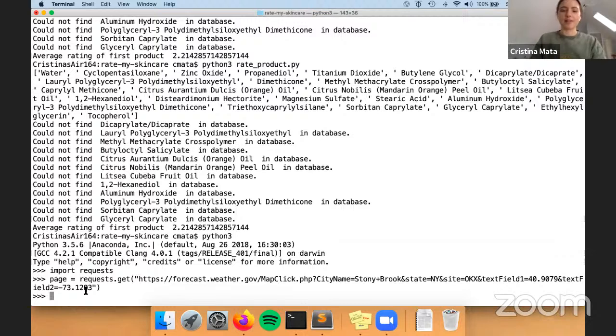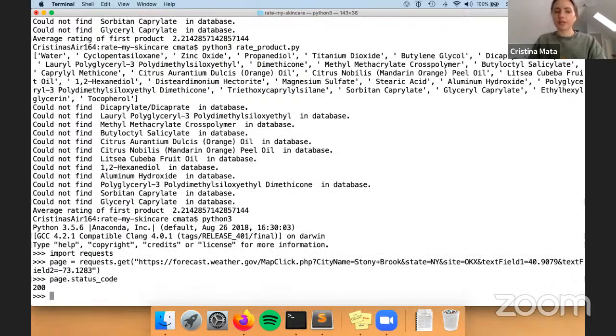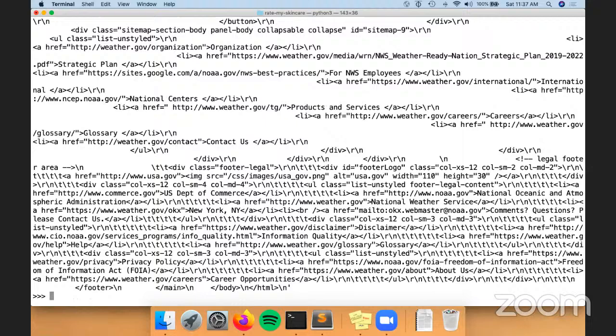And it's taking a while. Okay, cool. So let's look at whether or not this loaded correctly. I'm taking this output from the request.get, I called it page, and then I'm going to look at the status code. 200, that means it loaded fine. Let's actually print what is inside this.